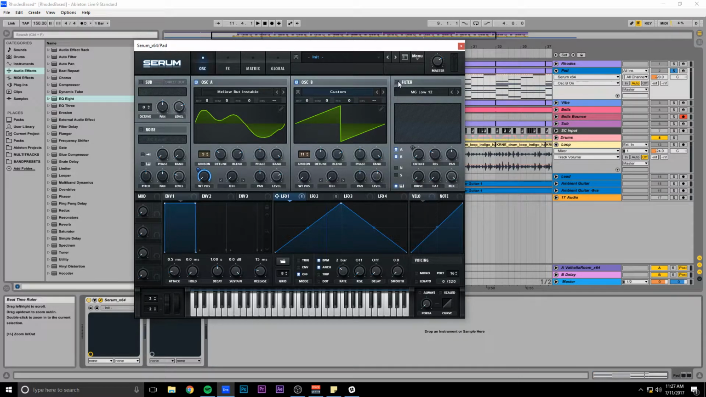And then I've got this filter, which is doing most of the work. It's just MG Low 2. That's super simple. Both the oscillators are going through the filter, but something that's super important is that the filter is key tracked, which turns the filter from a fixed point into a ratio of sorts.